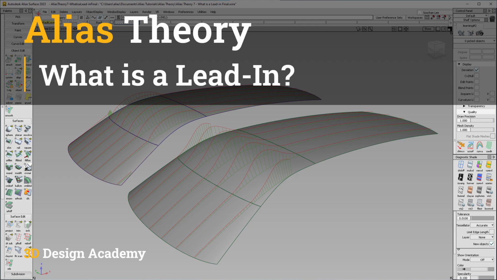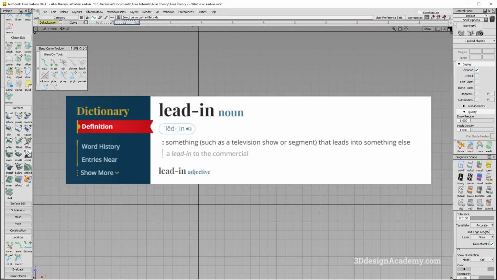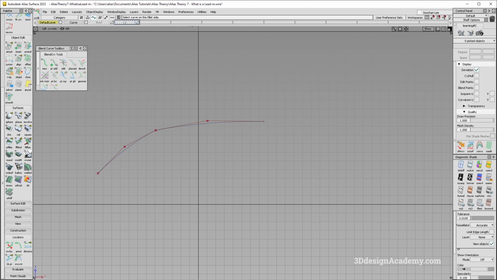In this lesson, we'll learn about lead-in. So what is a lead-in? By dictionary definition, a lead-in is something that leads into something else. That sounds simple enough, but what does that mean in terms of surfacing and Alias? Basically, it means that you are giving a curve or a surface a little bit of lead-in in order to make the transition or a fillet a little bit smoother. That also means instead of G2, you're trying to achieve G3. Let me show you how it's done.